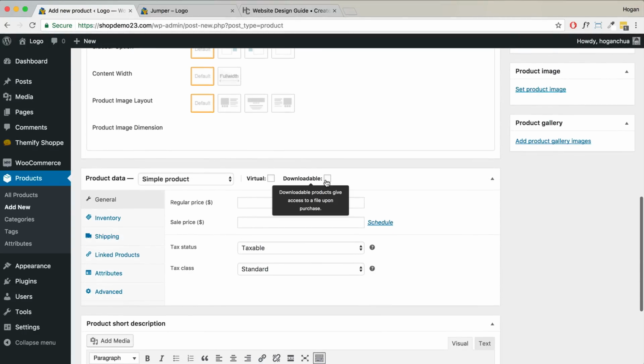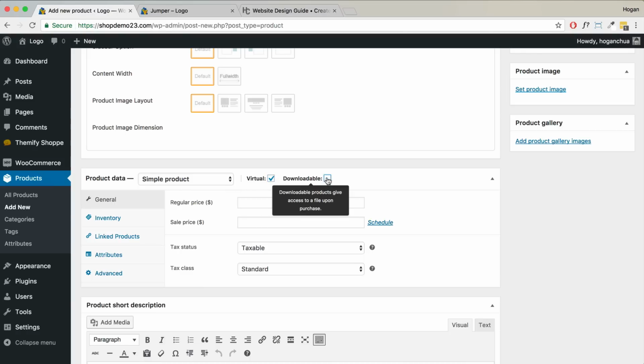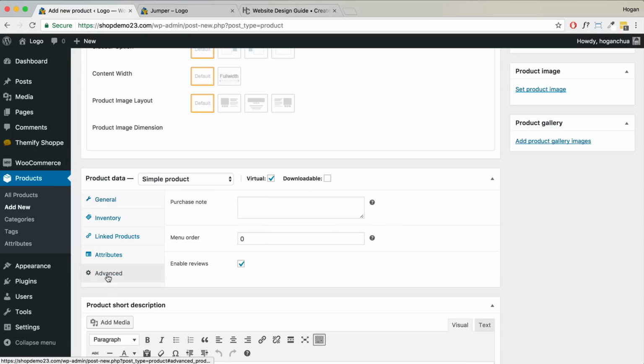All you need to do for a downloadable is select the downloadable tab, and because it's downloadable, it's not shippable, so you need to select virtual, and then you just upload your files as well as setting in the download limits and things like that. Now if it's just a virtual item, for example logo design services, then you'll deselect downloadable and then just do that.